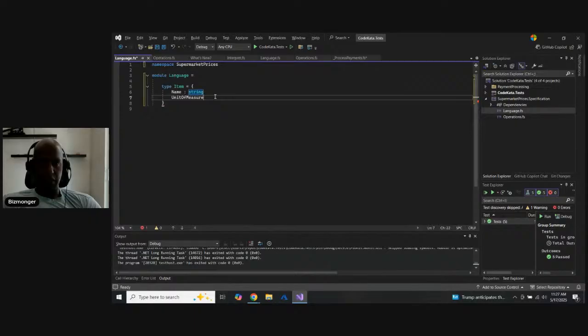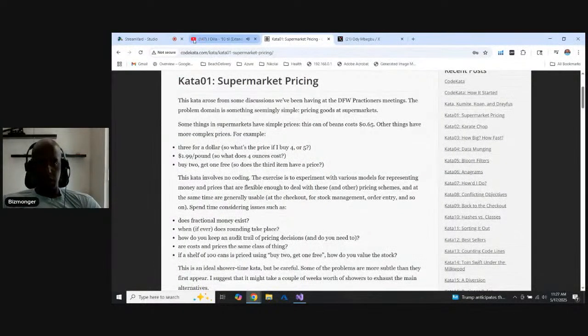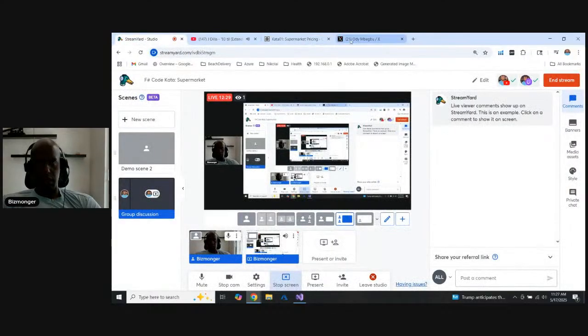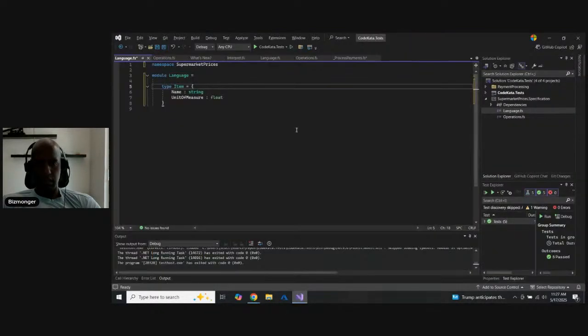Does the item have a unit of measure? And if so, I would assume that would probably be a float. Okay. Is there a better name for unit of measure? It could be. It's still not quantity. I'll leave it like this. Or no, I won't.